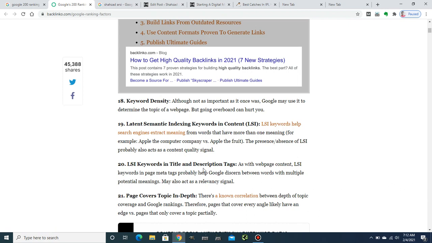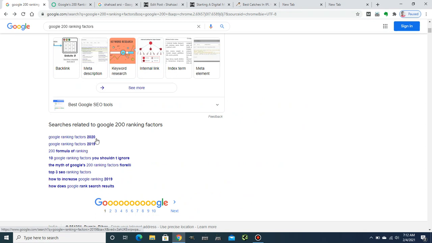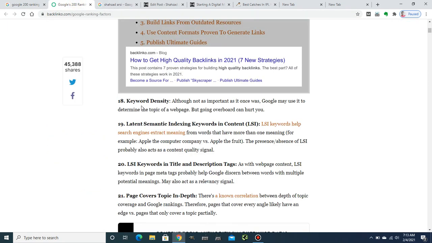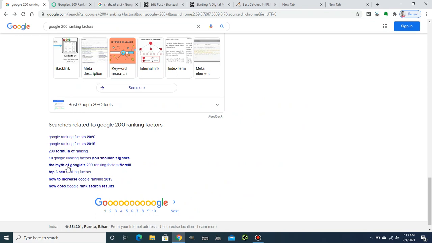LSI keyword in title tag and description tag, guys. It's self-understood. LSI keyword means this one, Google 200 ranking factors. This one, Google ranking factors 2019, 200 formula of ranking. They say you should have the keyword in the title and the description tag within the LSI. You can see whether it fits, then you can incorporate the LSI keyword in your title tag and description tag.